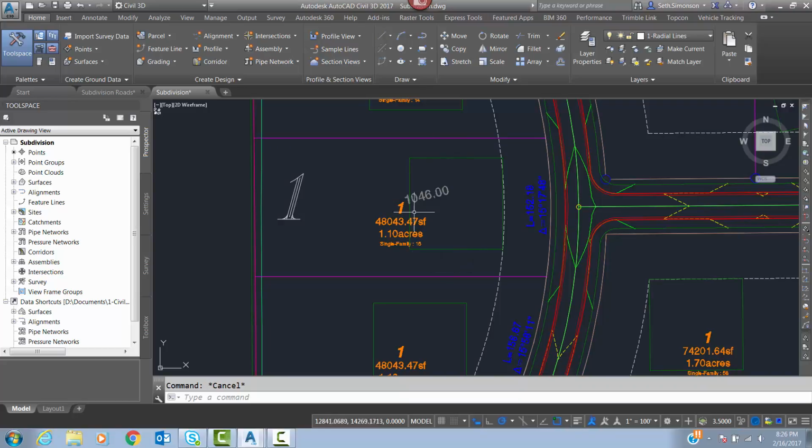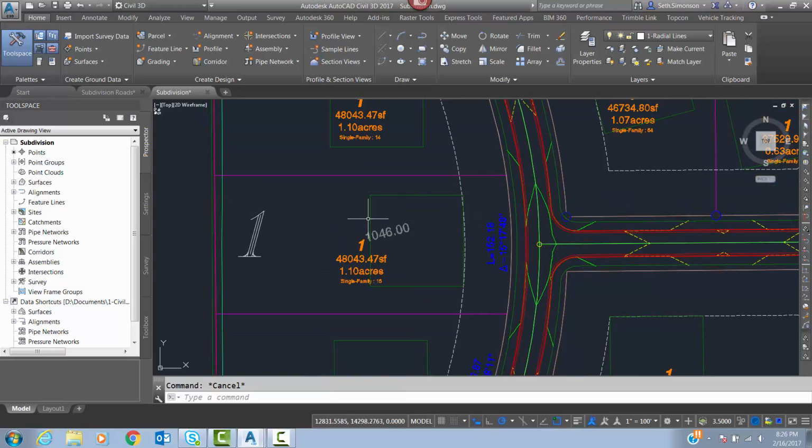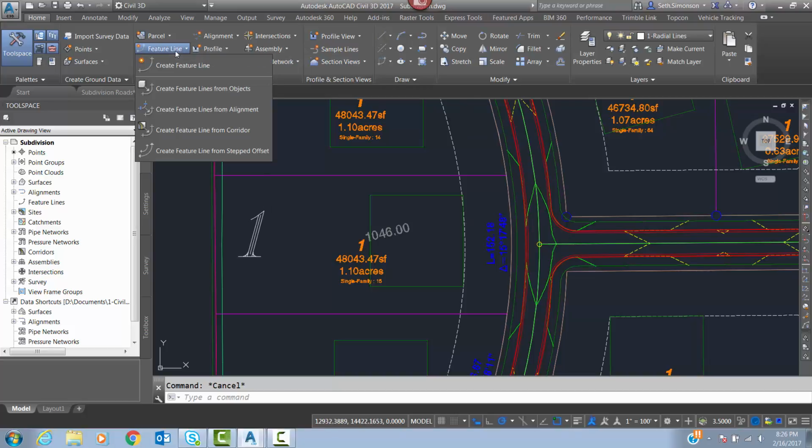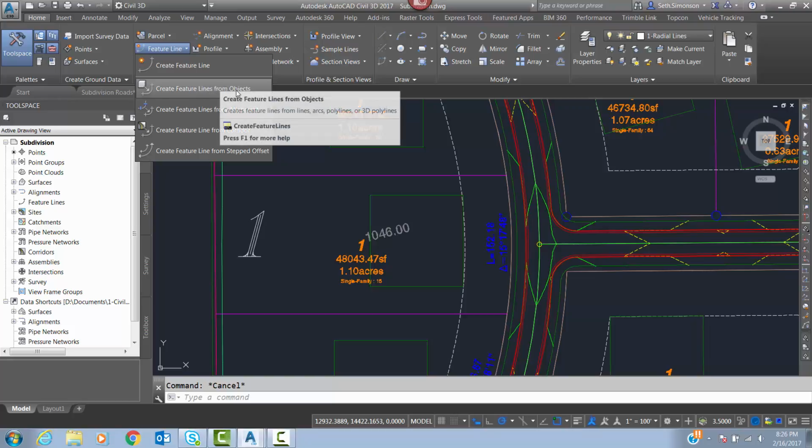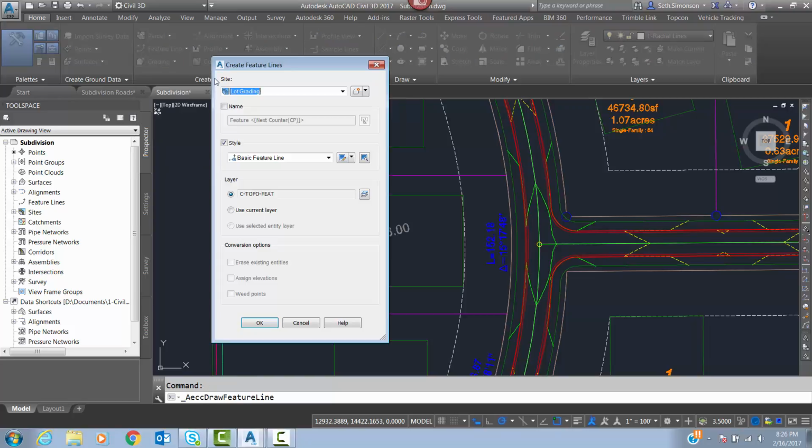That way we maintain a dry area for our house to be. So I'll start with this one since that's what I started with first. The way we do that is you go up to feature line. Instead of creating a feature line from objects, we're going to just create a feature line, and make sure again it's going to the lot grading site.